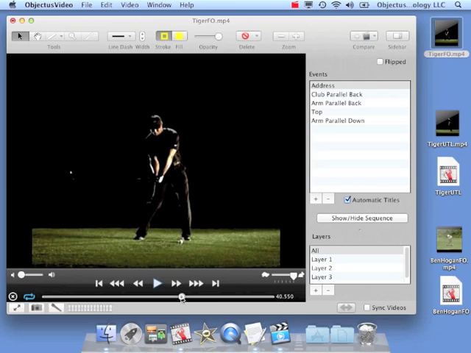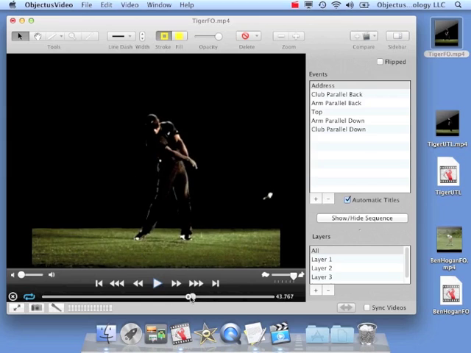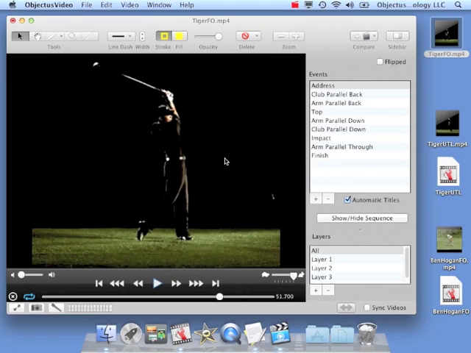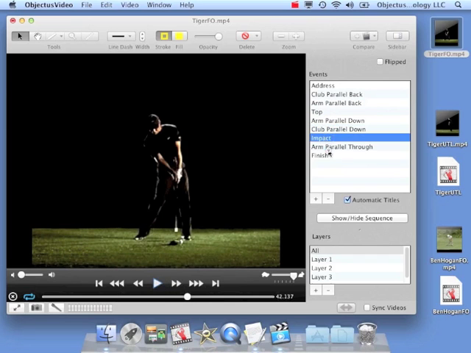Next is the club parallel down. A little hard to see in this video, but there it is. Next is our impact position, just as we're striking the ball. Next is the arm parallel through, about here. And then the finish position. We're going to click here. Okay, so now we've defined the events for this golf swing based on our 9-point golf swing action sequence.